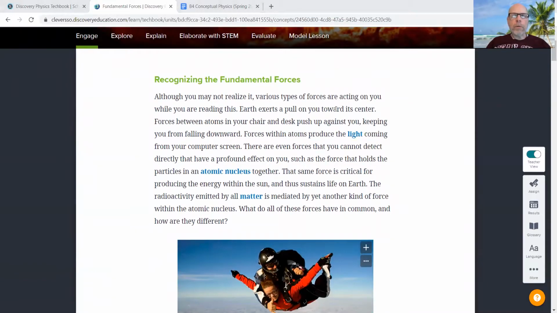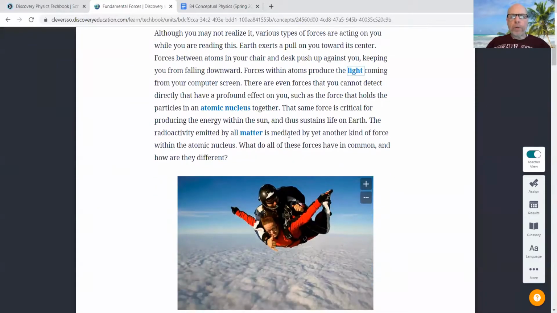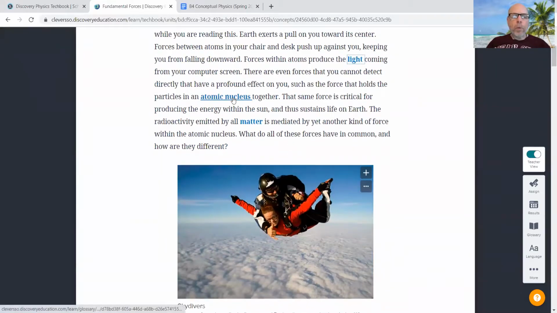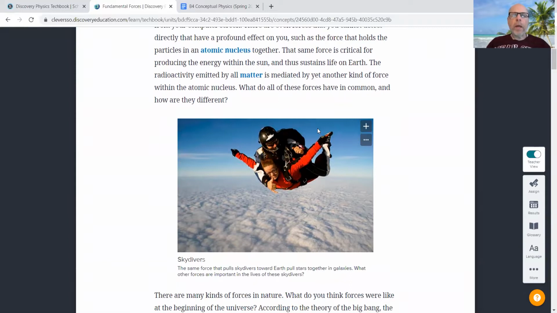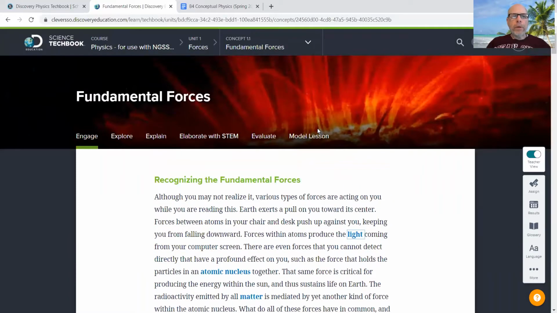I hope you can see that. When I clicked on that, it opened up a new window. There are these blue bold terms that you can click, and it will give you information. I'll show you how I want that represented in the next video. But anyway, here's the assignment.